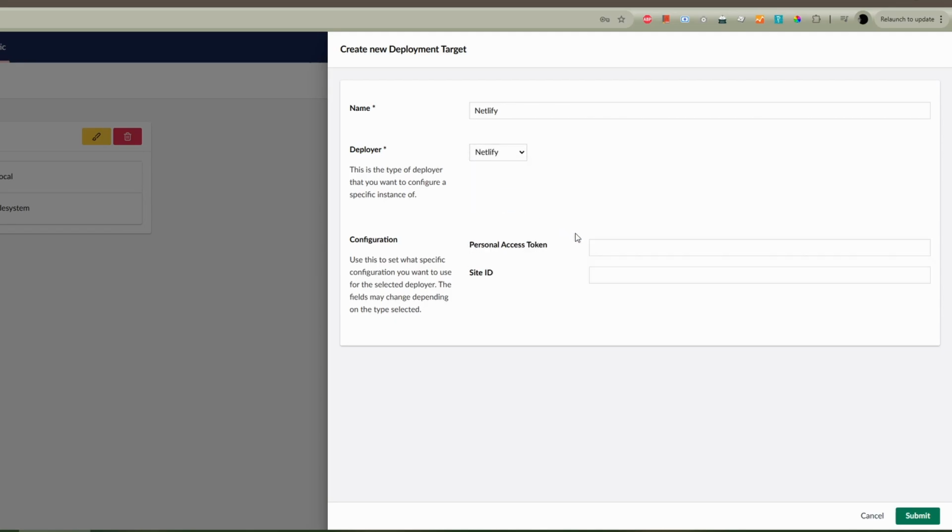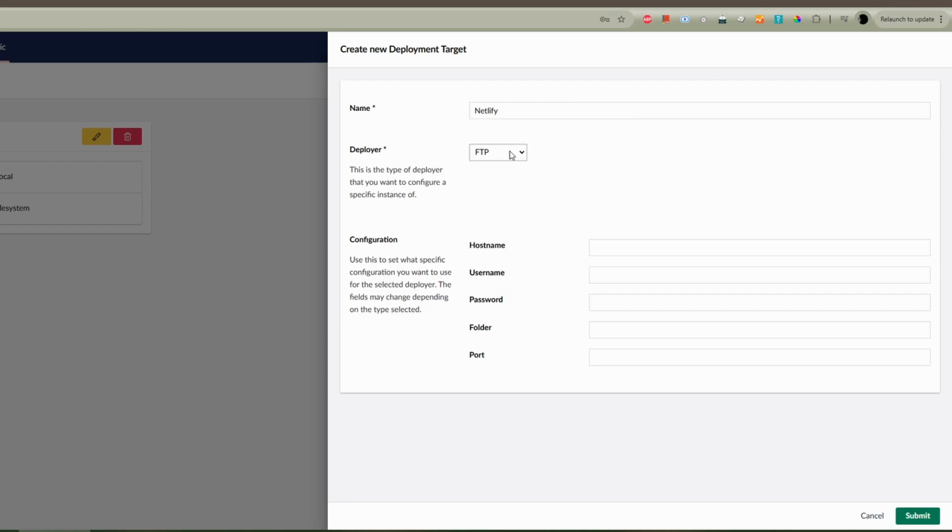We can deploy FTP, you see the fields change again, and if we choose Git, we have a different selection of fields. Each of these can be configured in different deployment types. It's very extensible, anyone can create their own deployers. Documentation for that would be on my website.